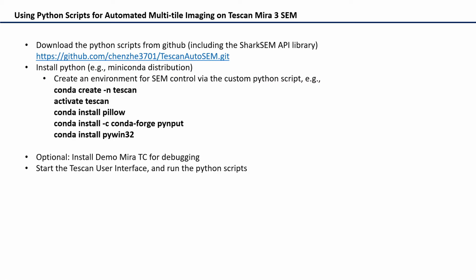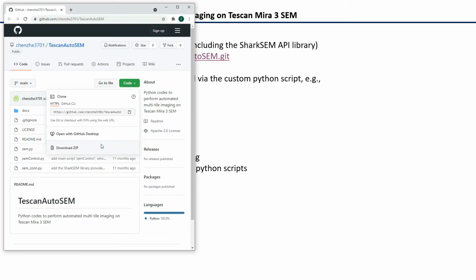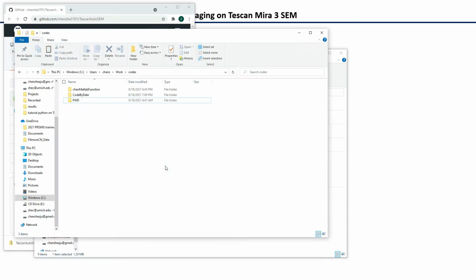Now let's look at how to get these codes running on your computer. First, we can go and download these Python scripts from GitHub, which also includes the SharkSEM API library that comes from TESCAN. We can simply follow this link and download this zip file and copy it to a folder that we want to put our codes in. For example, here, and extract it here.